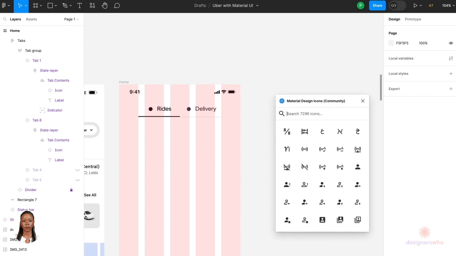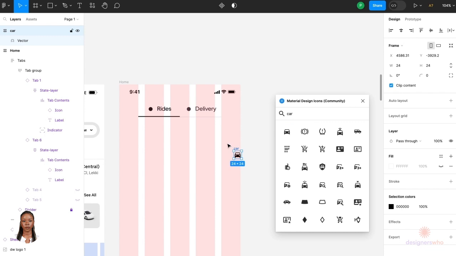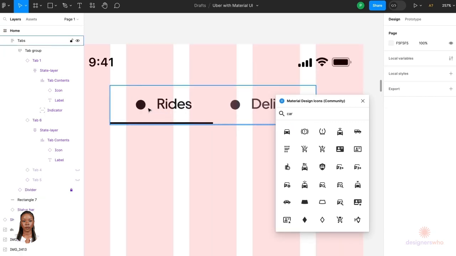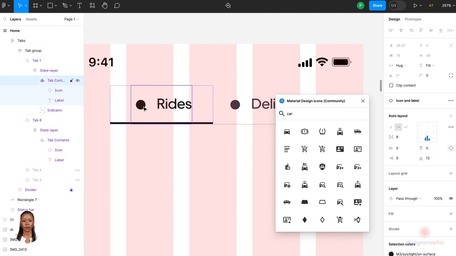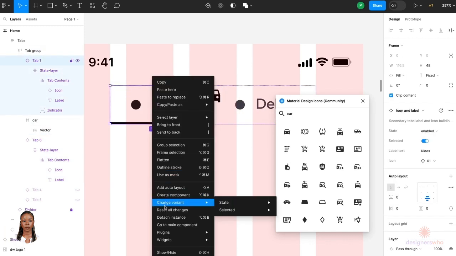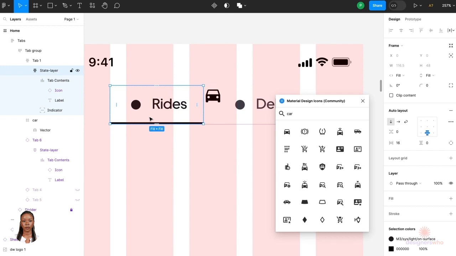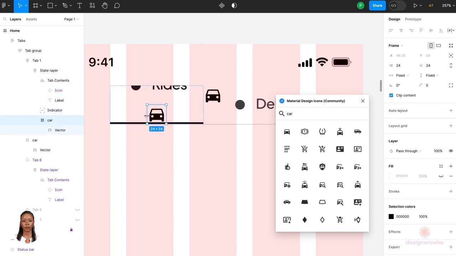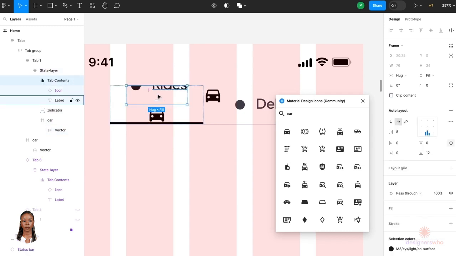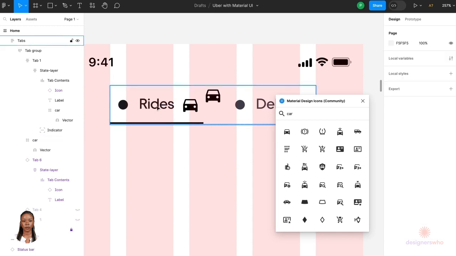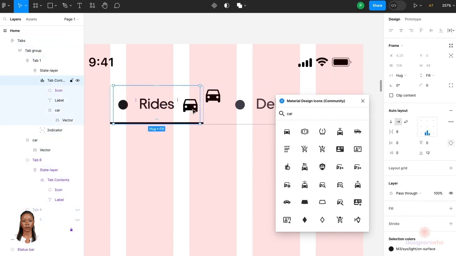So you should see a panel open up over here. I'm going to search for a car icon. So honestly, this one is cute. Do I want to use this one? Does not matter. Just so you can see once you click on it, it just comes up on your design. So I'm just going to cut that and put that over here. Just going to detach this instance.